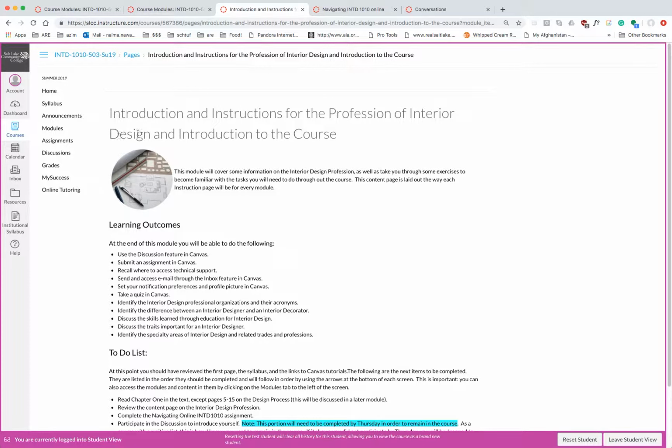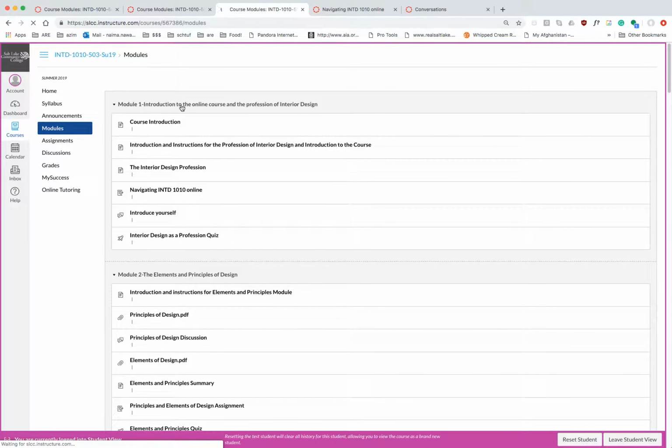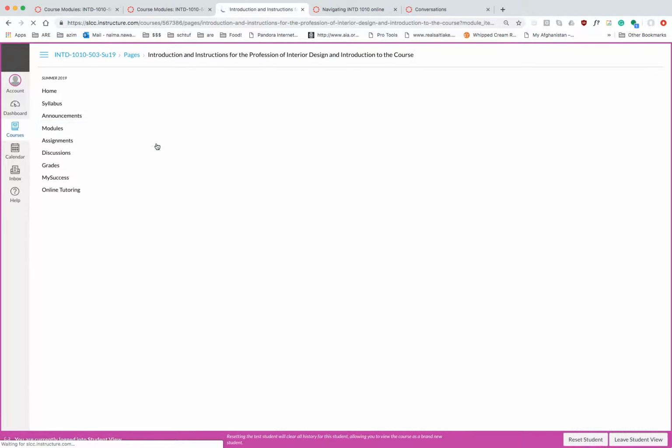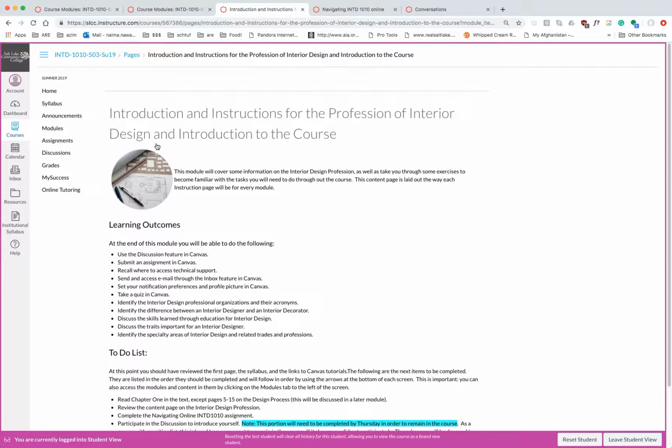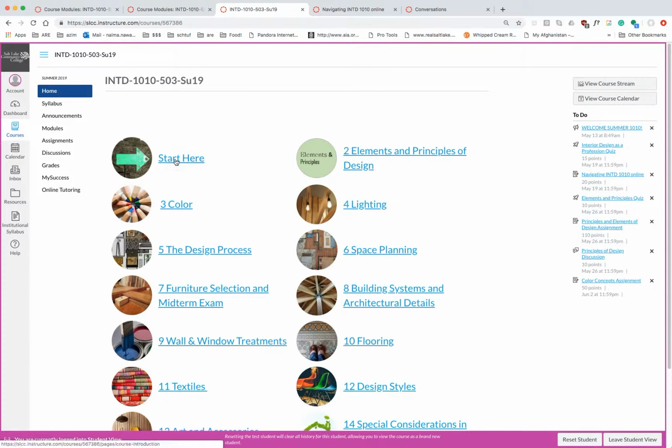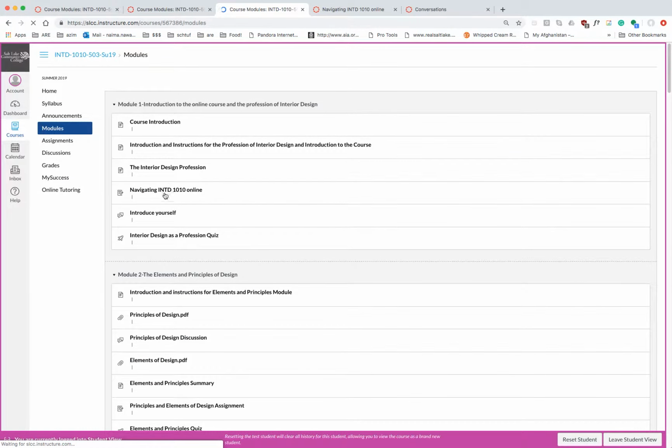Now, one shortcut that you can always do is if you come down to Modules, you will see here's Module 1, there's the course introduction, and then right underneath that, we have that same page that I was just on, Introduction and Instructions for the Profession of Interior Design. Okay, so again, you can get here through the home page like this, and you can go to whatever module you're on and kind of click through, or you can come over here into modules and go straight to the page that you need to go to.